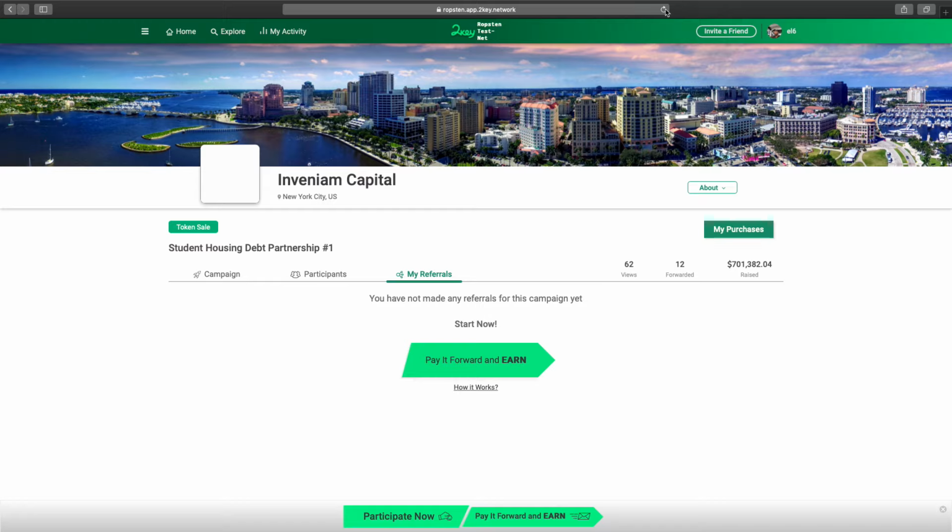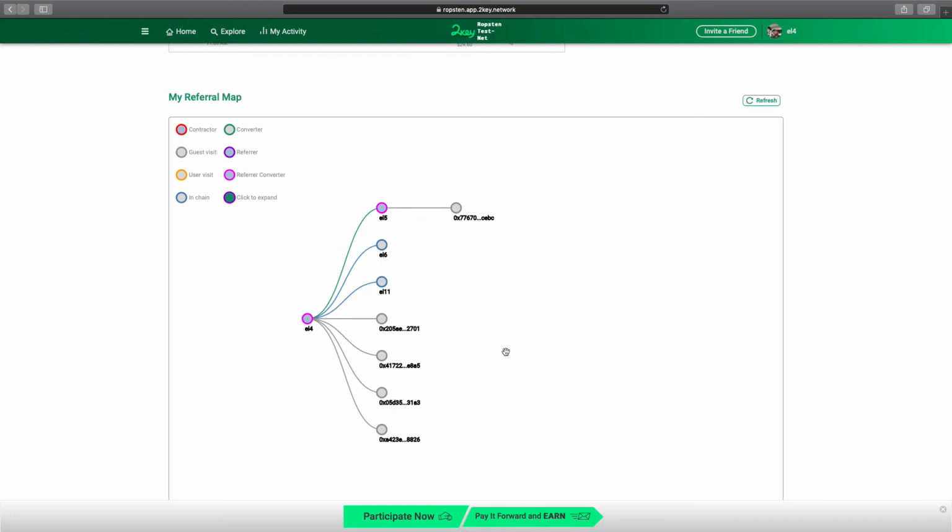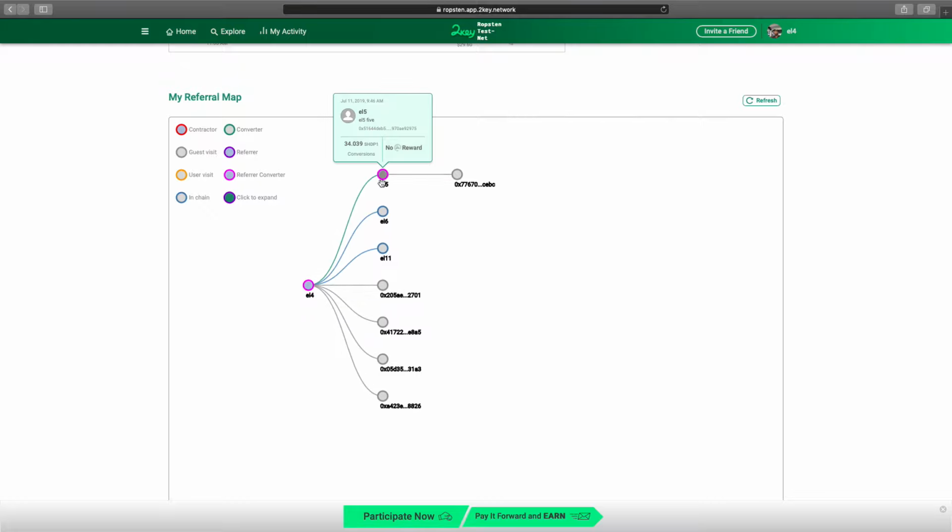Now, let's go back to L4. L4 has a link, and we're now going to show you live how it works in forwarding this link. So let's remember the state. There are 3 identified users and 4 viewers, 4 browsers that opened this link.